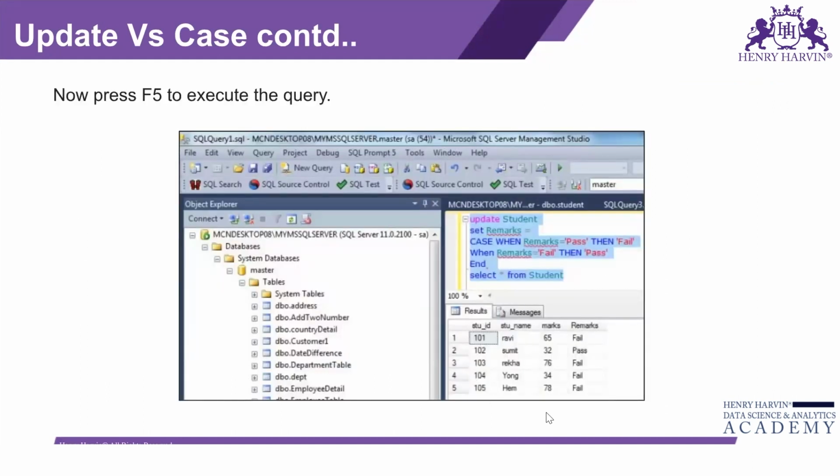So yeah, this actually gives the particulars. Update students, set the marks, in the case when the remarks is pass, then fail. When remarks is fail, then pass. So what this basically does is it will check if the remarks is pass, then return fail. When the remarks is fail, then it will return a pass. Then of course you end in this manner. Then return for us everything from the students.